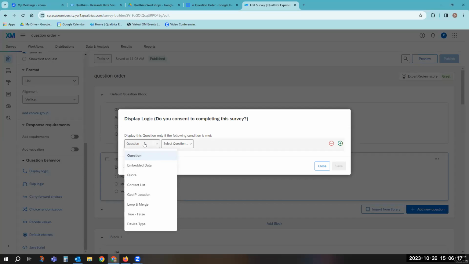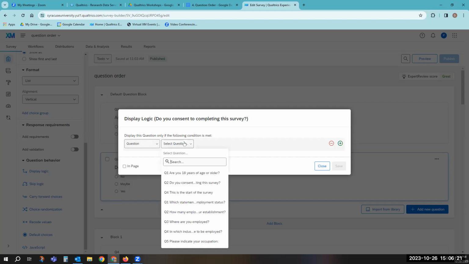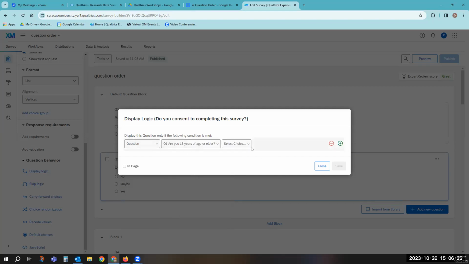Probably 9 times out of 10, it's going to be based on a question that you have. So then you select the question, are you 18 years of age or older? And what choice? Yes or no? So if they say, as it says here, display this question only if the following condition is met. So you want to say yes.